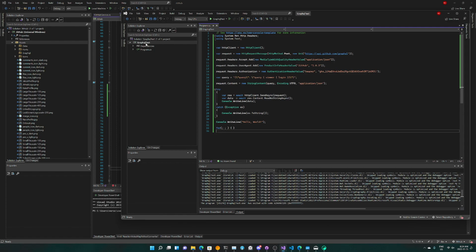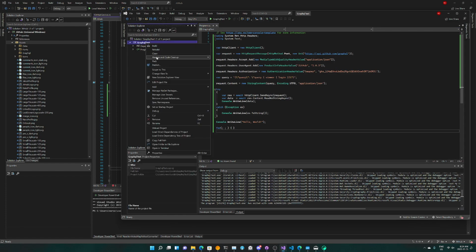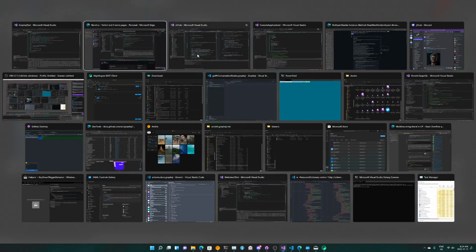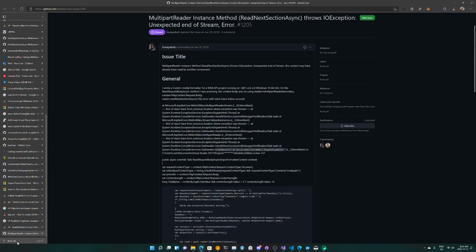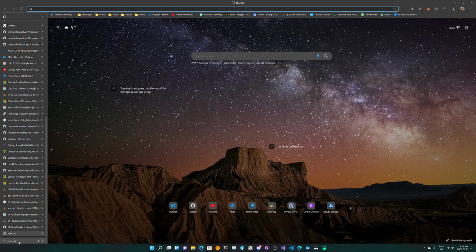So yeah, first let's just create a file for the query, and for that we're gonna look up how to do GraphQL queries with parameters.